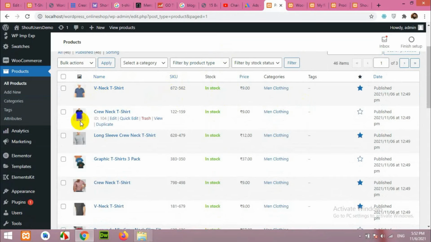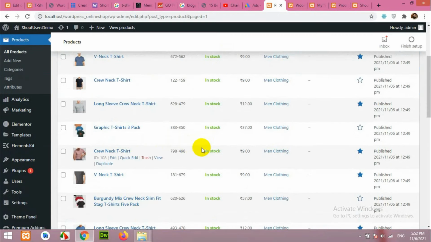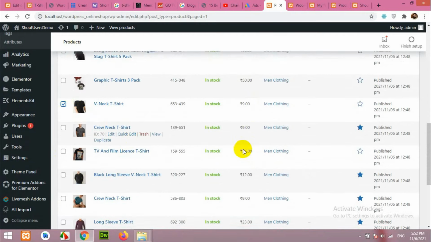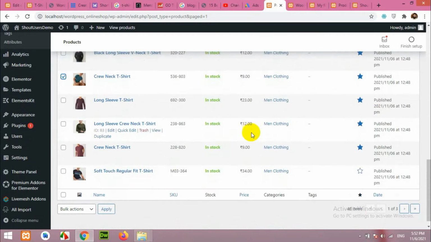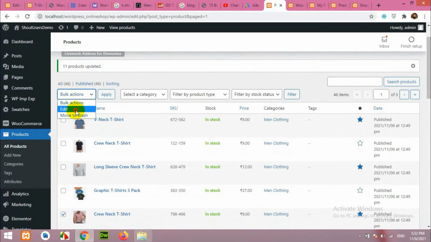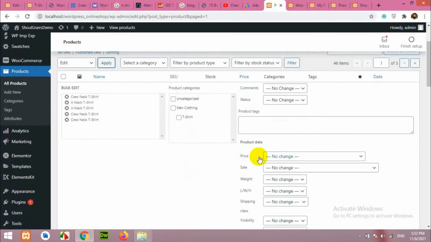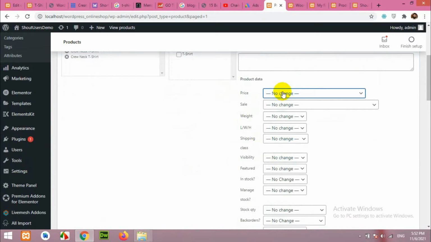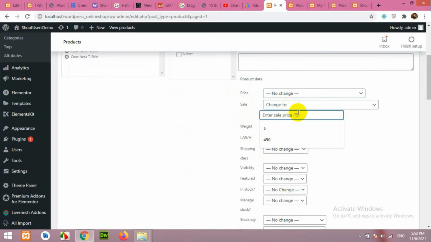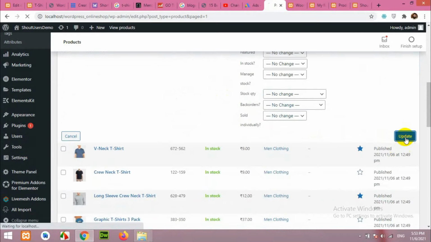Okay, but let me add for single products. For example, this one, these have same prices, $9, 9 rupees. So let me add them. Actually the prices were in dollars, but I added this in rupees. Okay, let me bulk edit and choose these two prices. The price will be no change, but sale price will be 5, for example. So these products will have the sale badge.